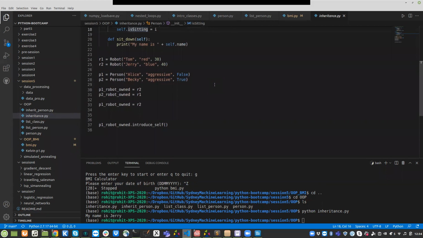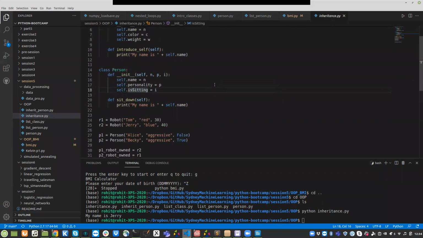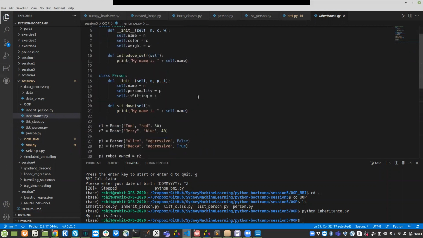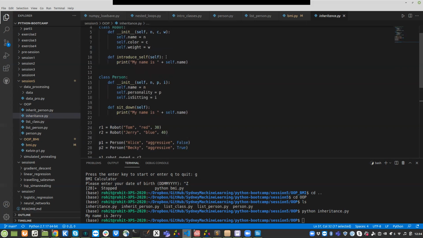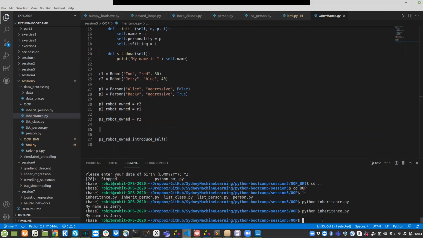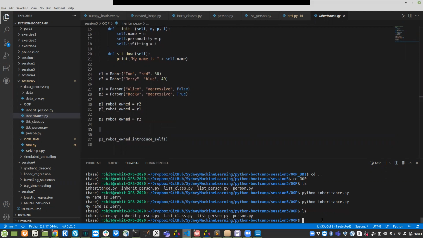And then what is the name of that robot? So we can see that introduce self is being called here. Okay, so the person robot owned is being introduced. So that's just a class of inheritance. I think this example is not that great, so let's see if we have another example.